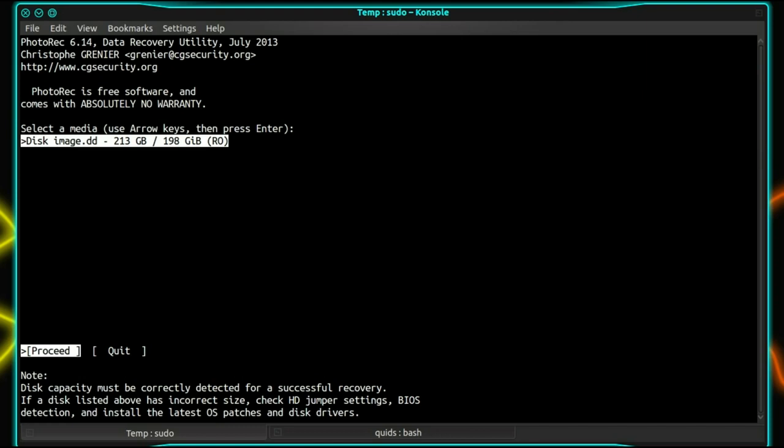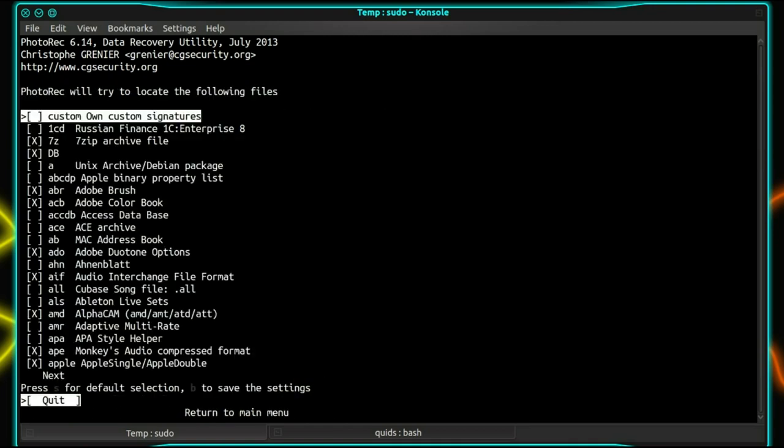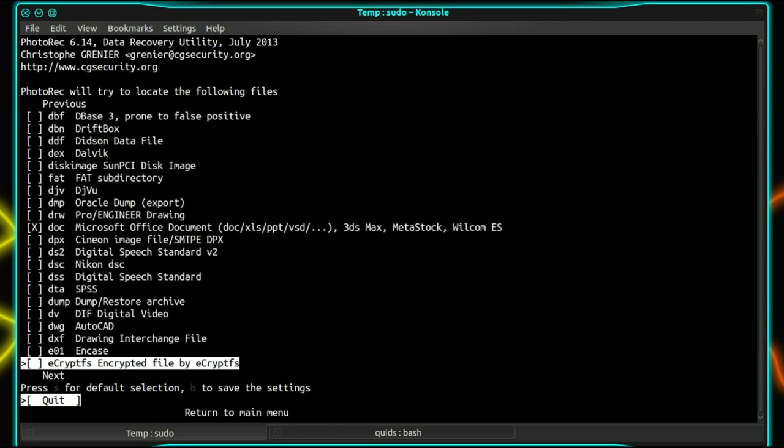So select the media, yes, proceed, or select the drive from the list, then yes, proceed, so press enter. Now I'm going to look at the file options. So this is going to be the list of files we're going to attempt to recover. I went and unselected most of the files, so I just pressed S, and then I scrolled down the list of files that I actually want to try and recover.